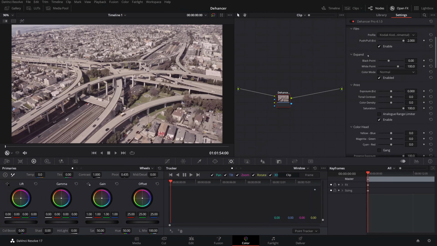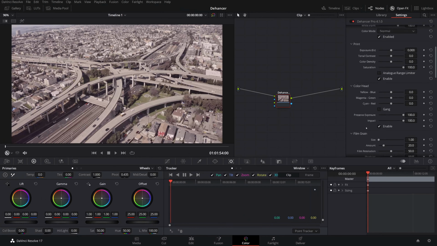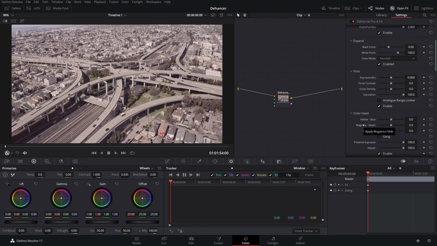So we're going to start by looking at our expand, print, and color head. These are all kind of similar, sort of color and exposure, basically correction pieces that we can use right here. Now, the way that Dehancer's website describes this is essentially analog corrections for digital footage. So basically this will all be run through slightly differently than our main color wheels and our main exposure sliders and everything. This will be based on more of a physical and sort of print-like correction to our footage.